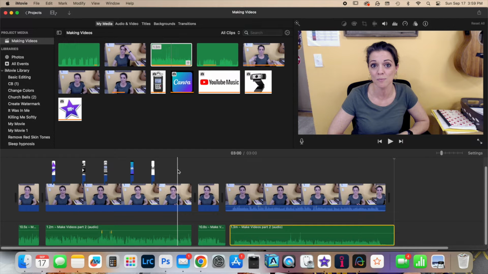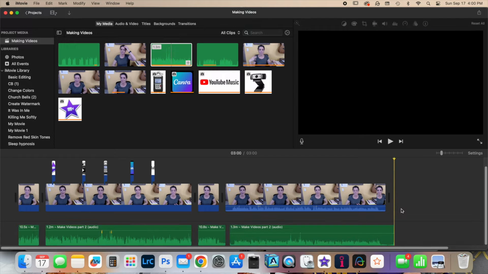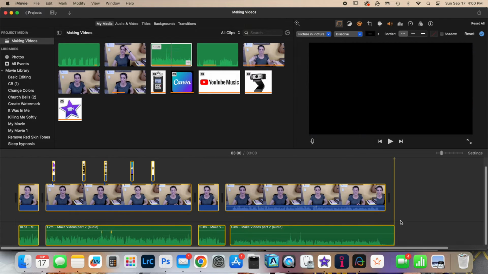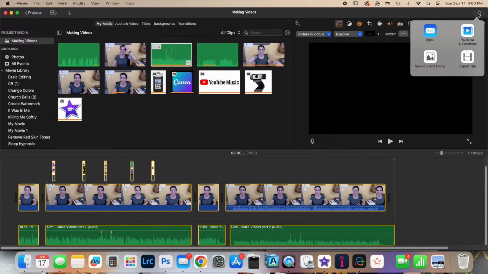Once you have everything that you want in your video and it's lined up just the way that you would like, you go ahead and select everything, so you can hit Command or Control A. And all of your items down below here should all have yellow on them, showing that they're selected. Once it's ready to go, you go ahead and go up to the top right corner. There's a share button, and here you would choose to export your file.